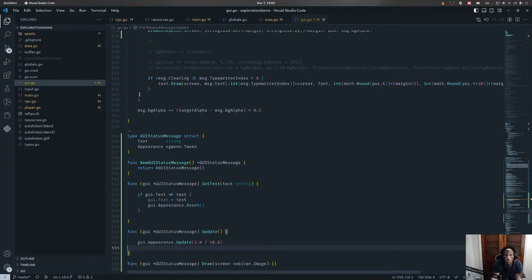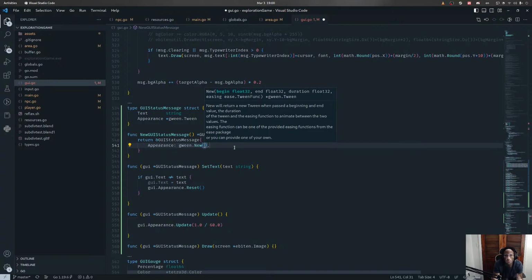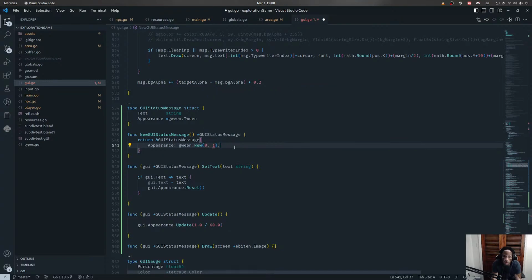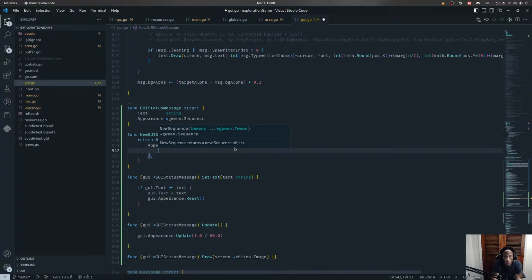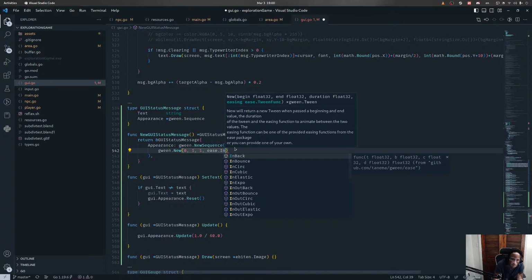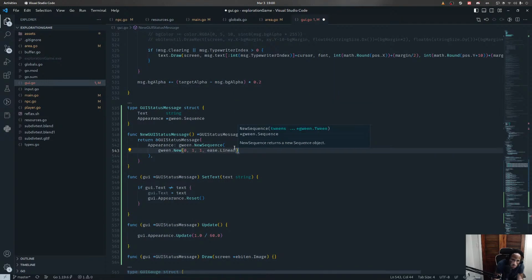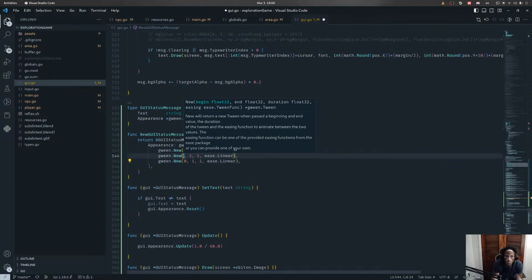Okay, and then do something like this. It begins at 0, goes to 1. Well, I guess actually this would be a sequence, because we want it to appear and disappear. So this will be a Gleam sequence. Zero, one, one, use that in one.